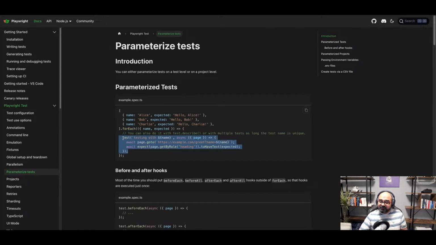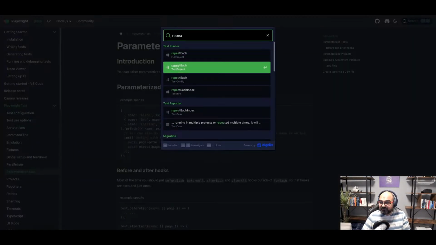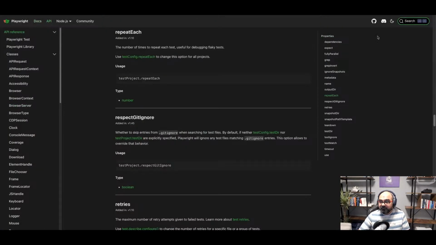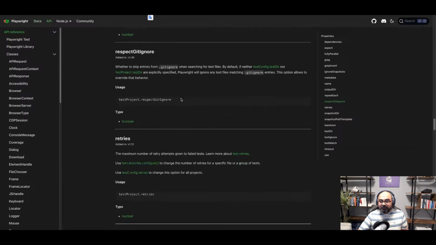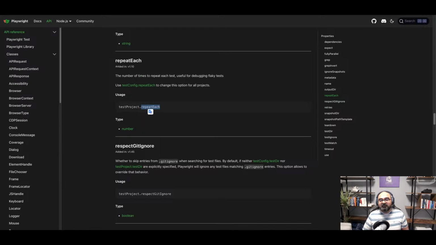But what if you want to just run it repeatedly? There's an option called repeatEach. repeatEach is an option in the test project. If you write a test, how many times do you want this test to repeat? For example, if you want a test to repeat 100 times, you configure this option in your Playwright configuration, and you can read over here the number of times to repeat each test.